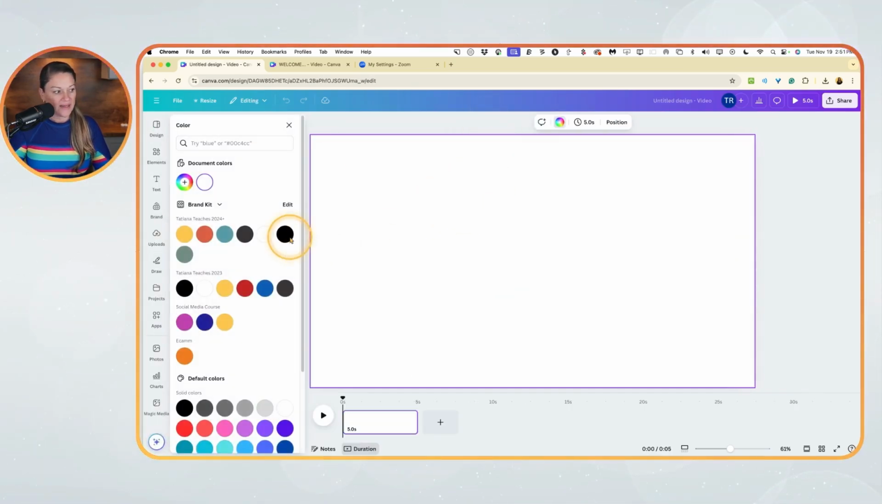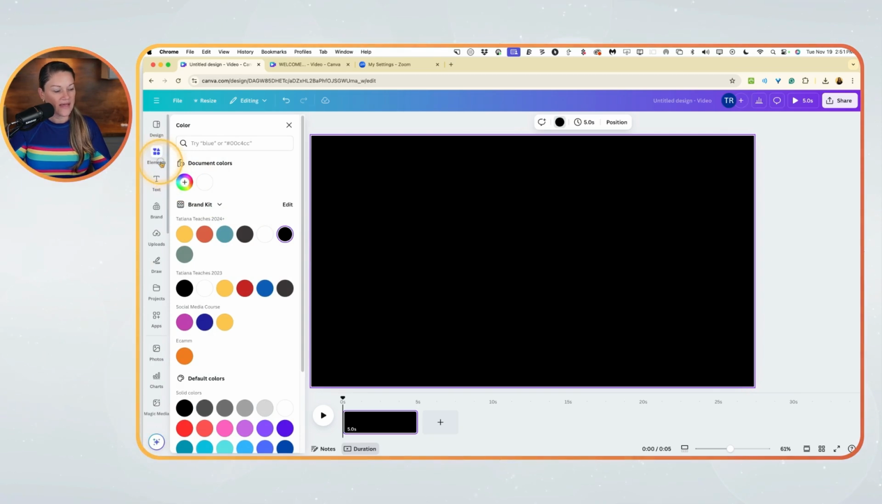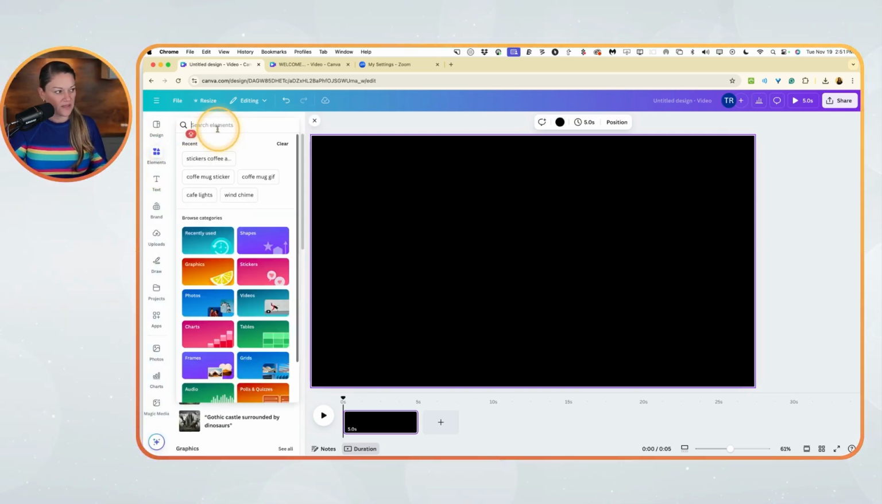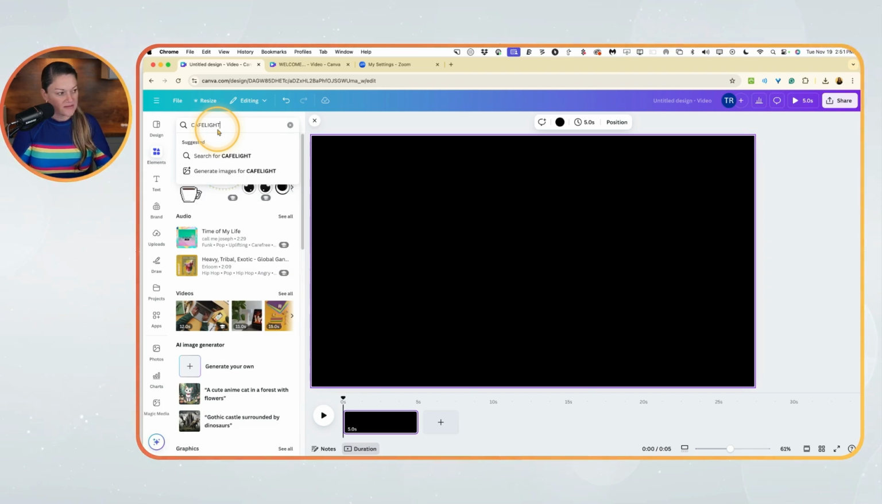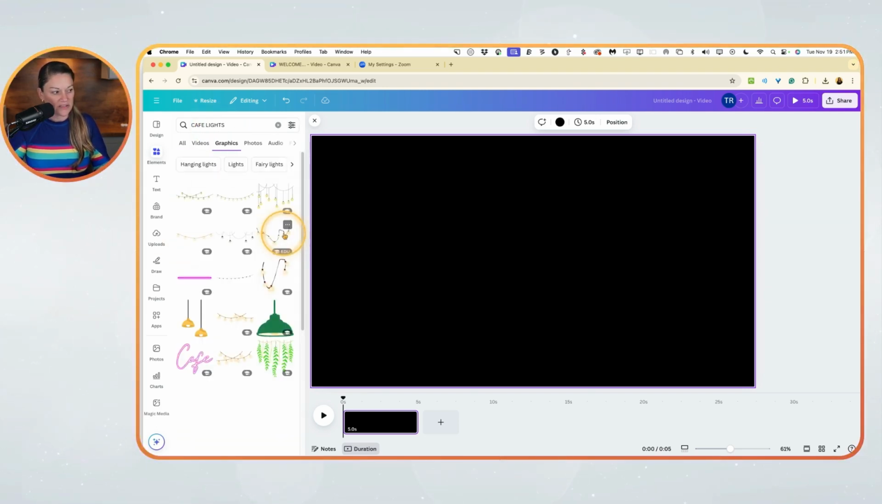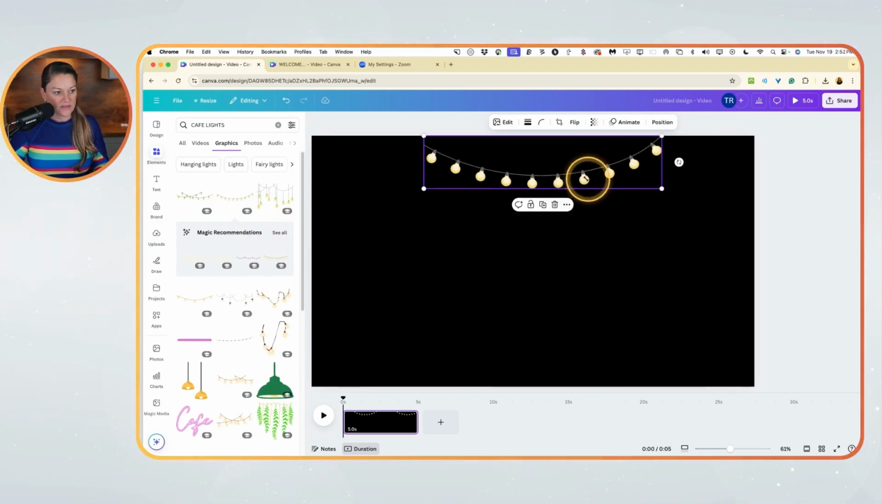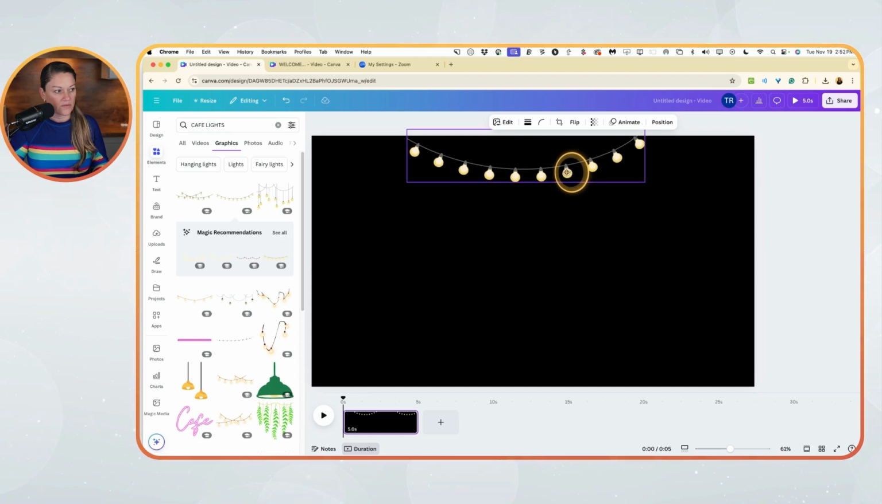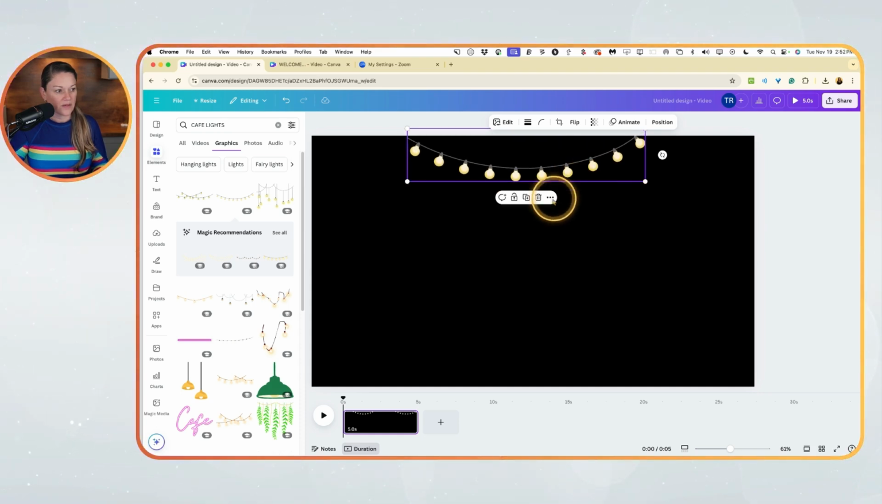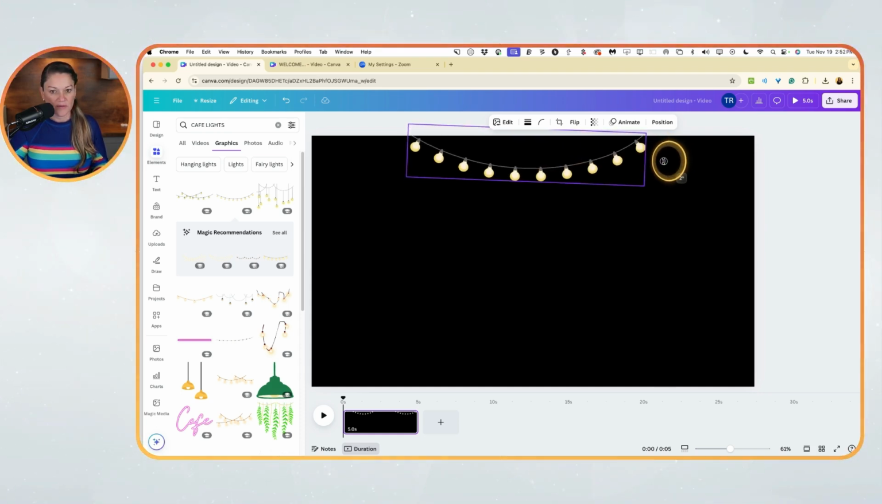I made mine black. The elements that I added going from the top down, I added some cafe lights, and they were graphics. So I'm going to just click see all inside of graphics. It was something like this. I'm going to hang those cafe lights right about here, and you can rotate them a little bit if you'd like.